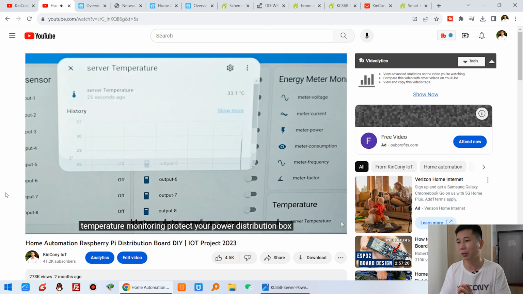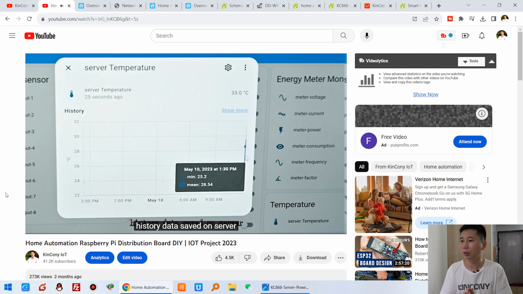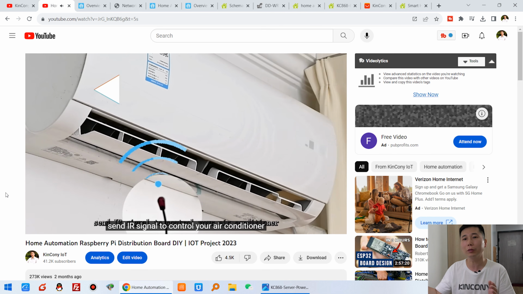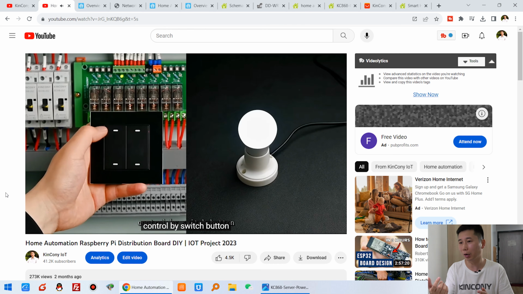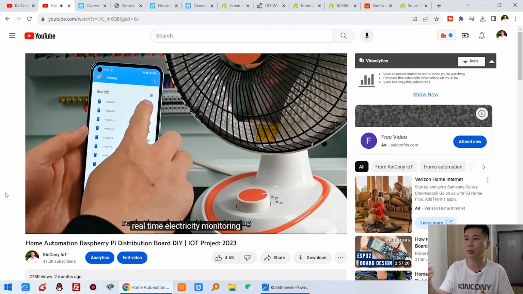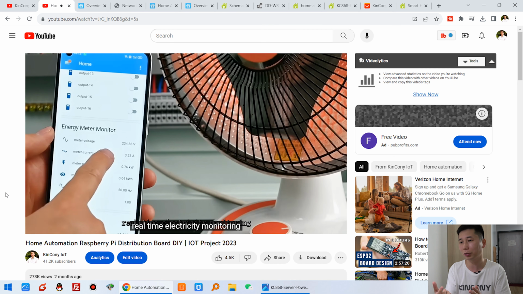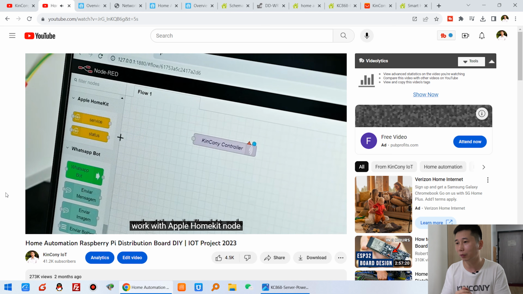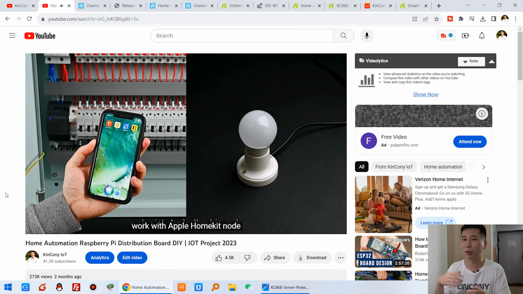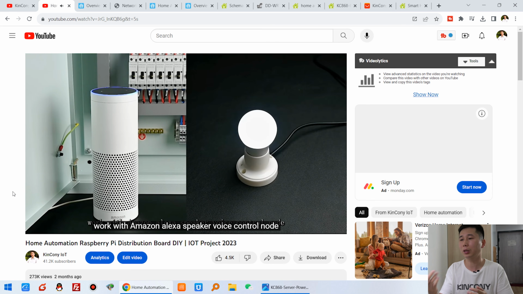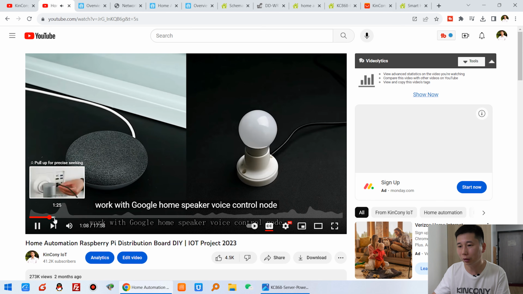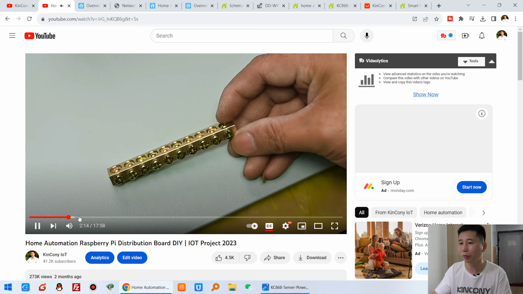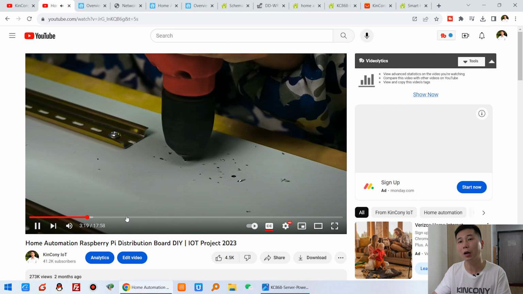And for the temperature, you can see monitoring of the temperature history, and the IR extender for controlling your air conditioning over a long distance. And this is used with the RF remote and a wall switch panel. And this is the energy meter. You can detect the voltage, the ampere and the power. So all of this can be used with this local server. And also you can use Node-RED to create your own functions. And you can see this is Alexa. So this is the Node-RED. In this video you can also see the step-by-step process of how to make it.